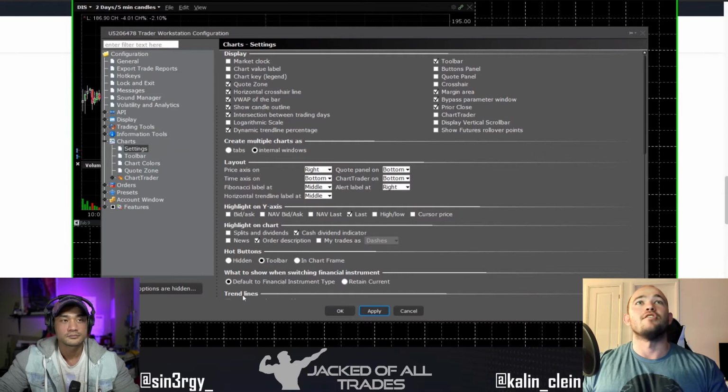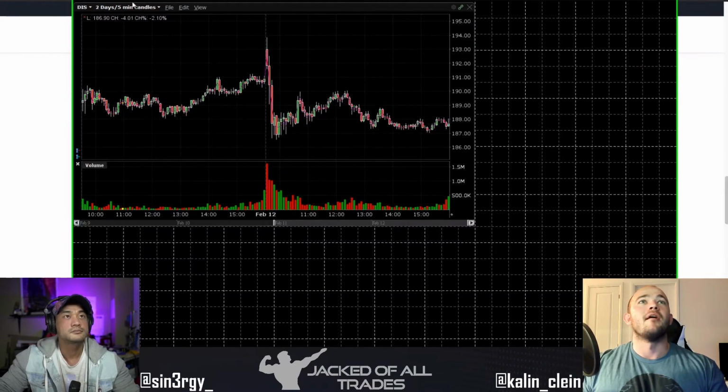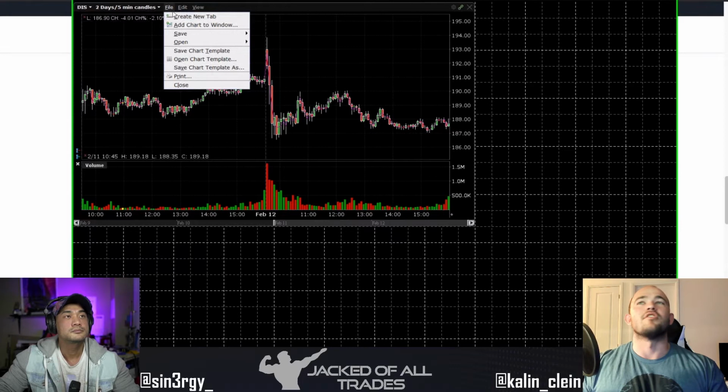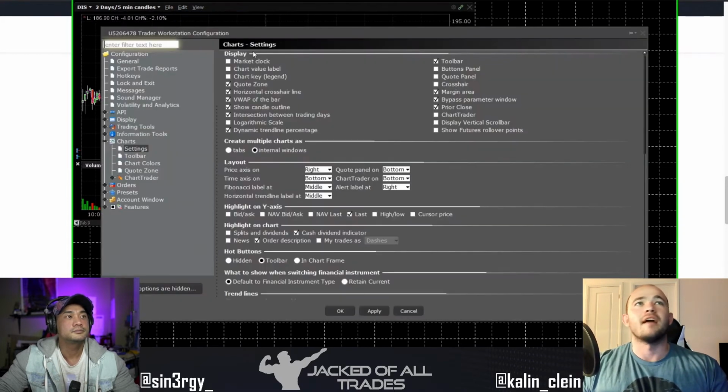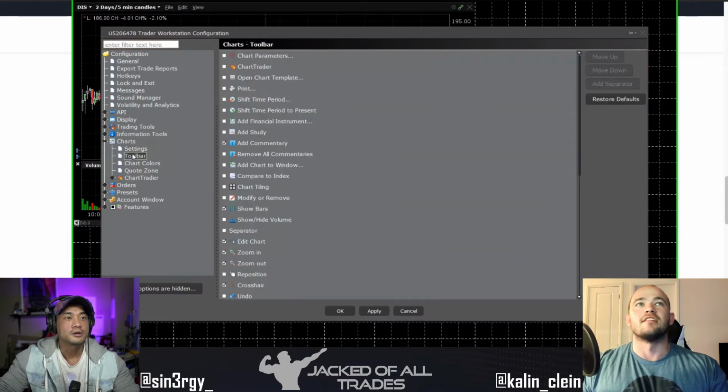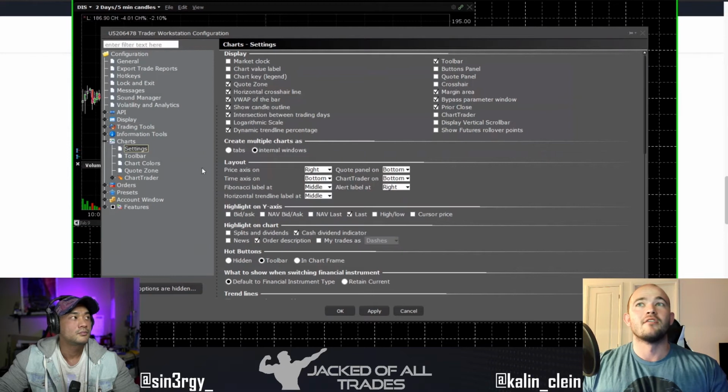If you X out of that and go to file, is it edit? Yeah, sorry. If you go to edit and then chart parameters, global chart configuration, it's like halfway down. Yeah, you hit global chart configuration. That's where you set all your charts. That'll change all of them. If you hit the little wheel in the top right of the chart, that'll just change that one specific chart. Okay, gotcha. It depends how you want to play around with it.